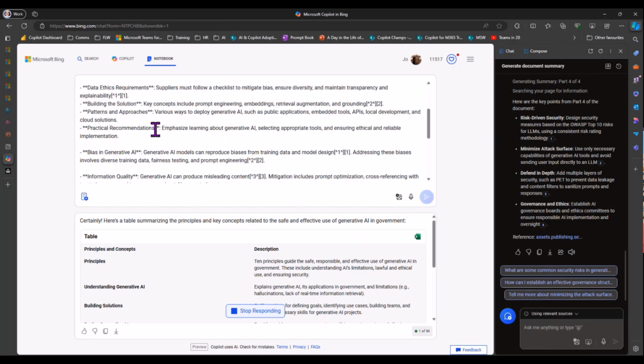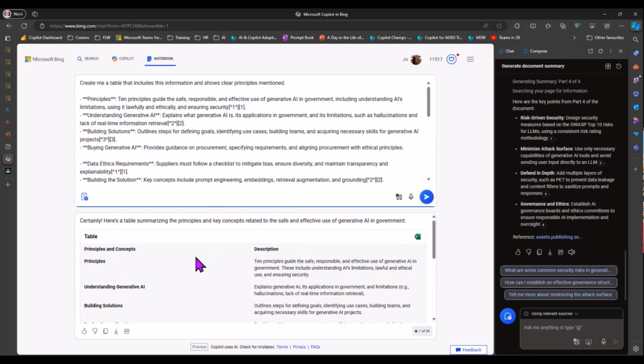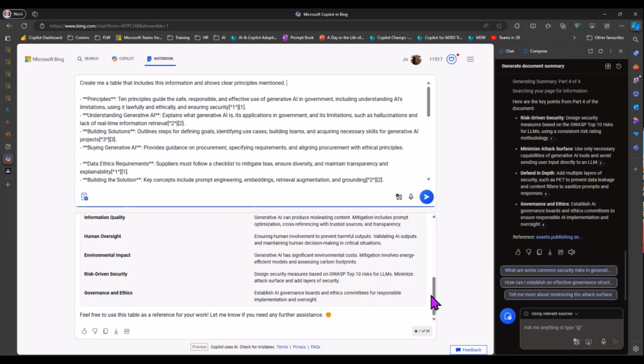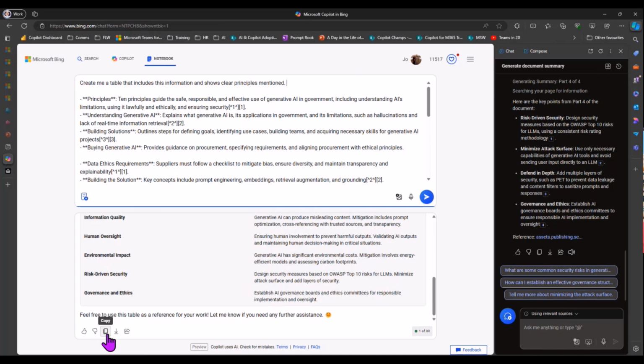So straight away, it started to create this table. I can export this table, which is great. So it's gone through the information that was shared in those 4 parts, and it's popped that into a nice, easy to read table. And I can obviously export that and copy that as well.